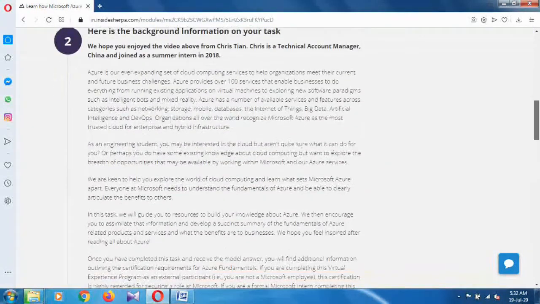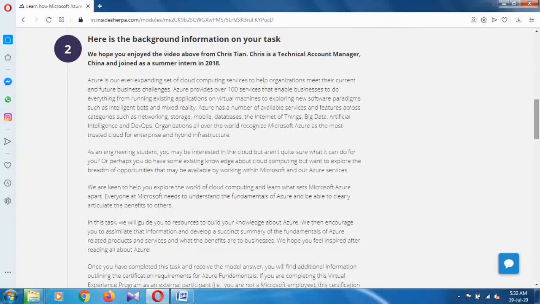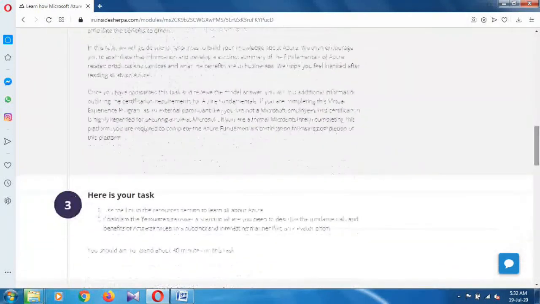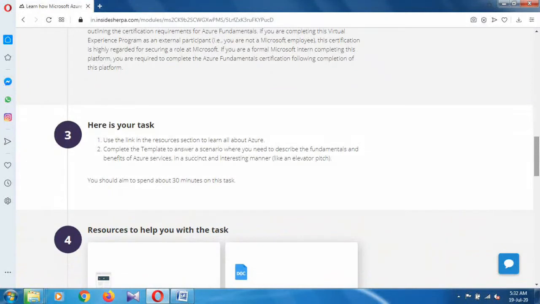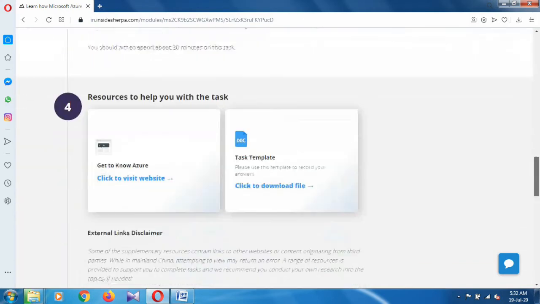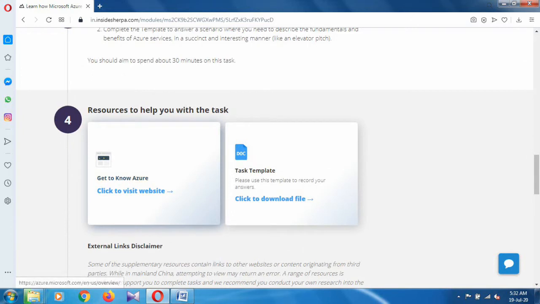So here is the background information about your task. So here is your task. Use the link in the resource section to learn all about Azure. Actually, this is just the documentation of Azure. You can visit this link for understanding the Azure platform. That is basically a cloud platform that provides different services.